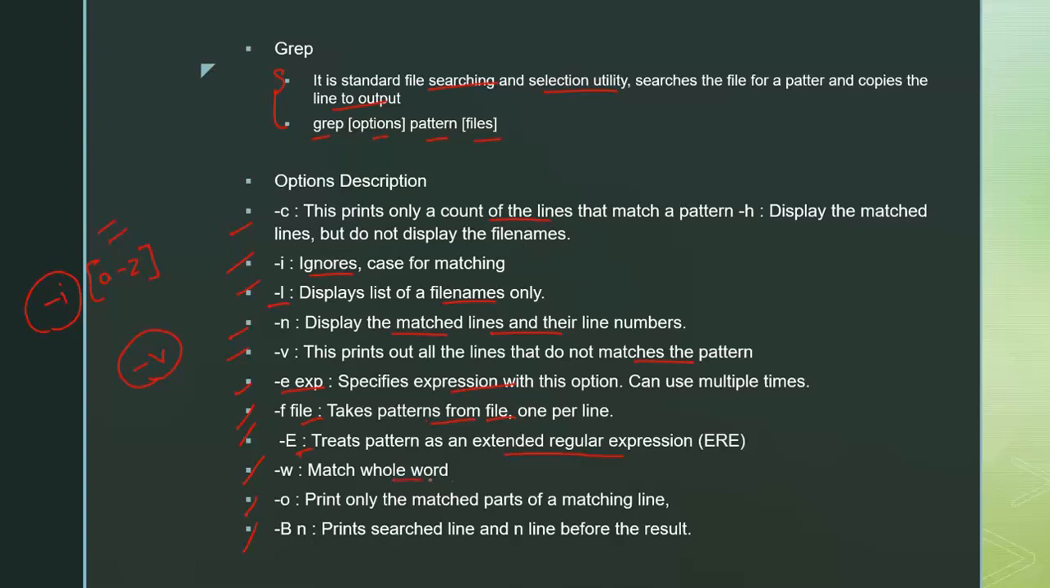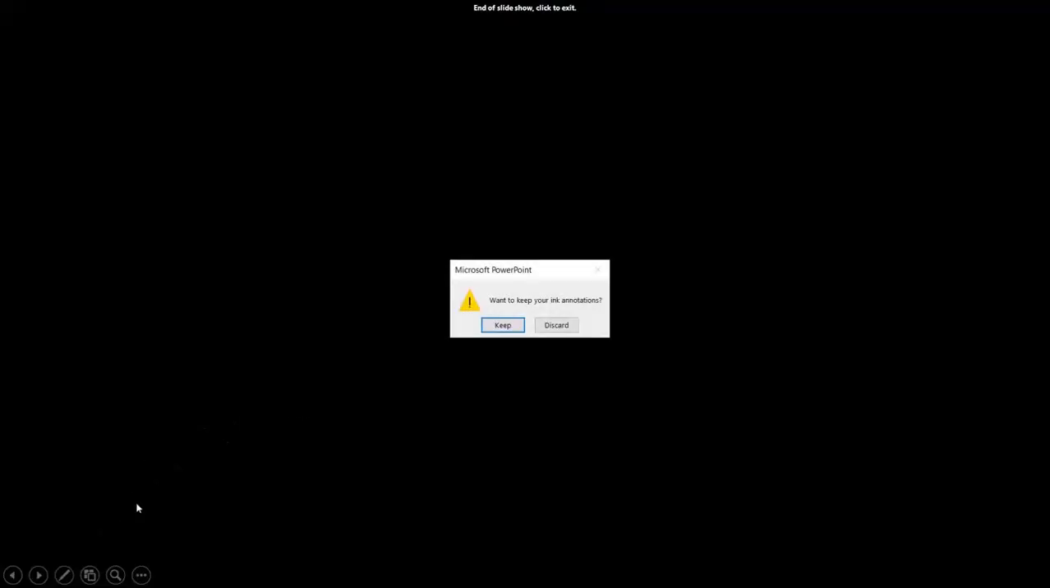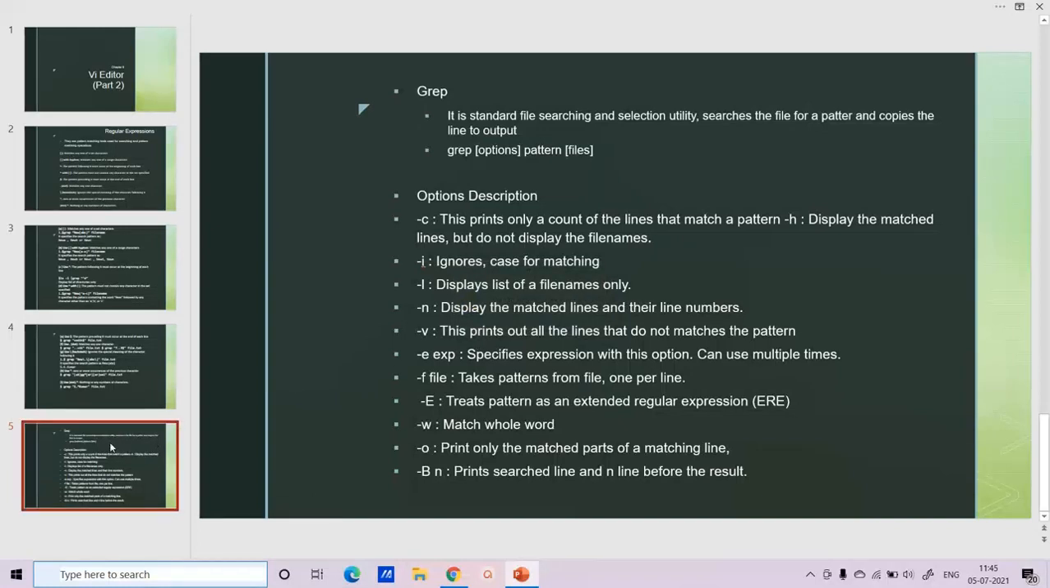Whenever you want to match a whole word, then I'll be using W. To print only the matched part of the matching lines, whichever has matched, I'll be using minus O. These two are just opposite to each other, V and O. Okay, and B prints searched lines and n lines before the result. So it'll list out the first 10 lines.